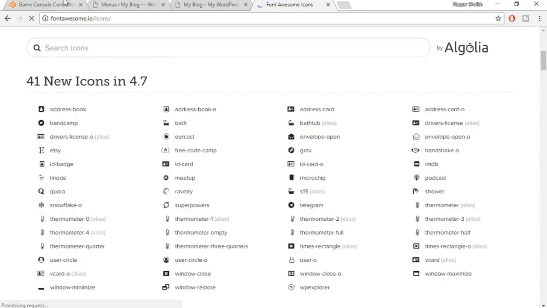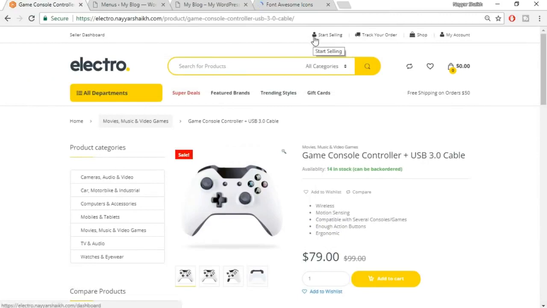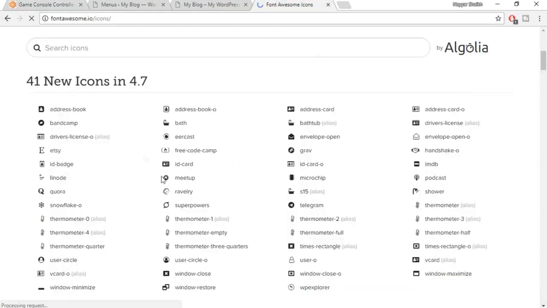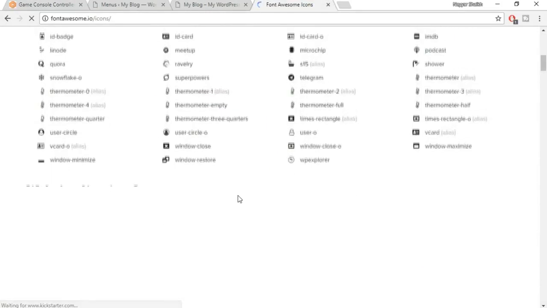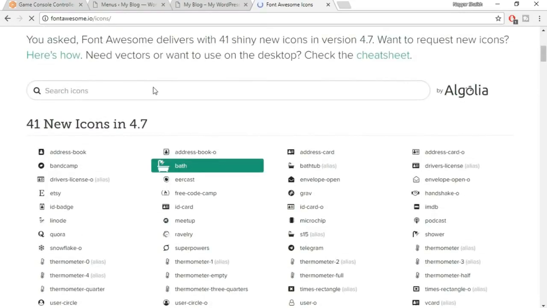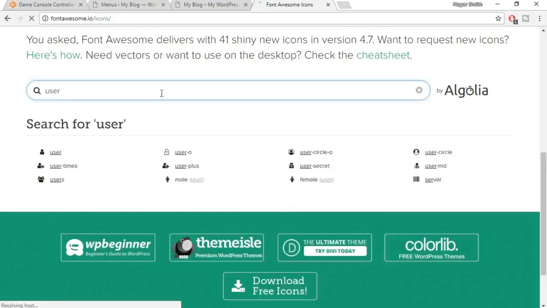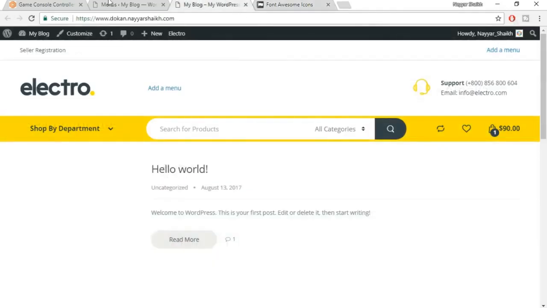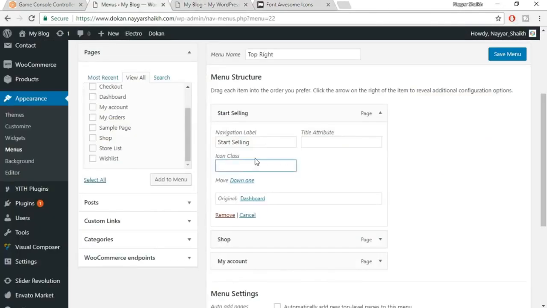Scroll down. Now let's search for this one. This is the user icon. You can search all these icons over here, and you can also search from here. For example, let me put in user over here. As you can see, when I put user, I get different options, user dash dash, and so on. So come back over here and type in FA space FA dash user. Click on save menu.